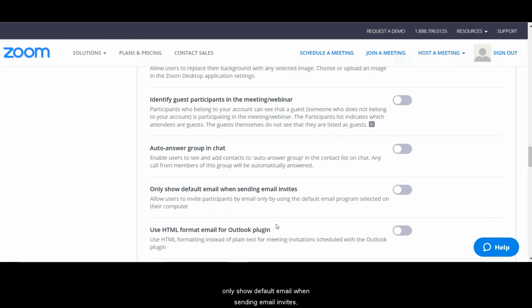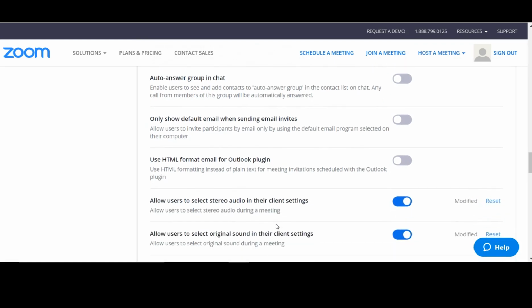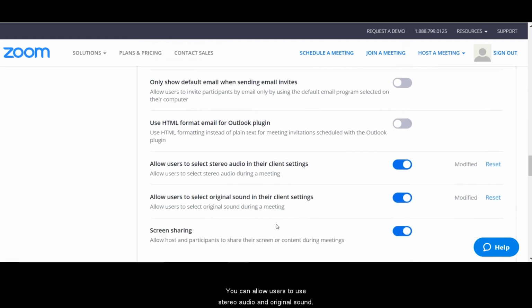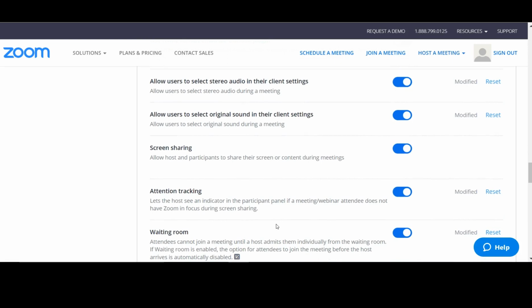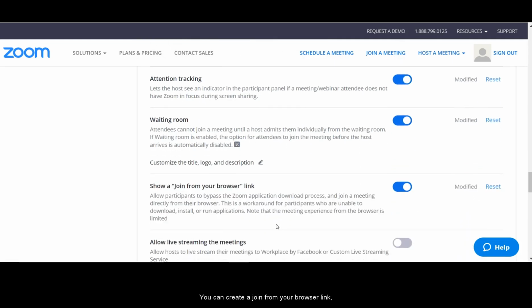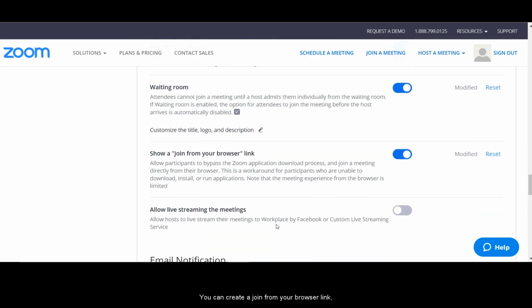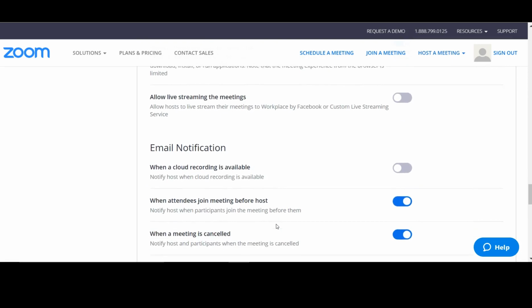only show default email when sending email invites, use HTML format email for Outlook plugin. You can allow users to use stereo audio and original sound. You can allow screen sharing and attention tracking. You can make a waiting room. You can create a join from your browser link and allow live streamings of the meetings.